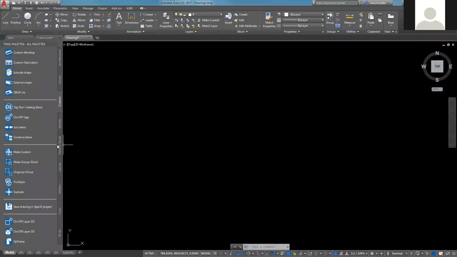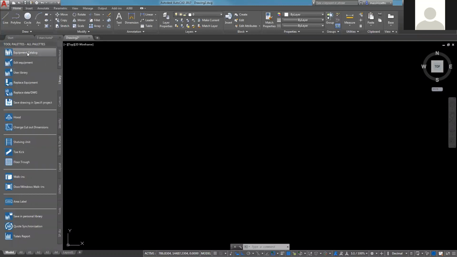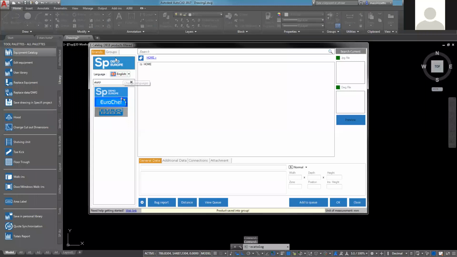In Specify custom tool palette, we can also find Make Custom command. Make Custom command permits us to transform a standard item into a special item. Before running this command, we will insert from our Demo Europe library.